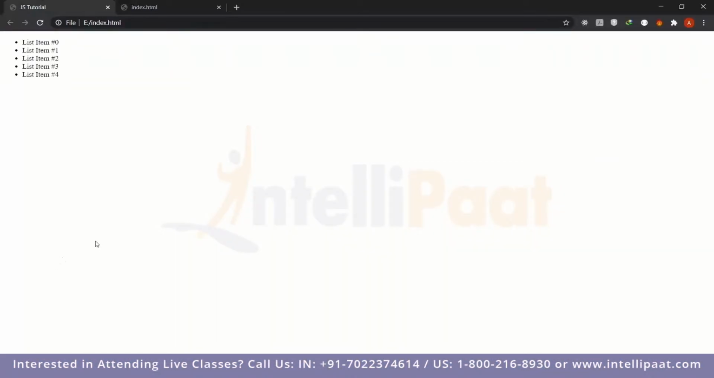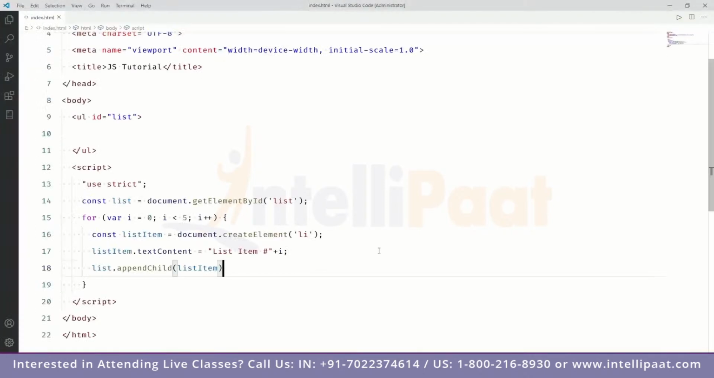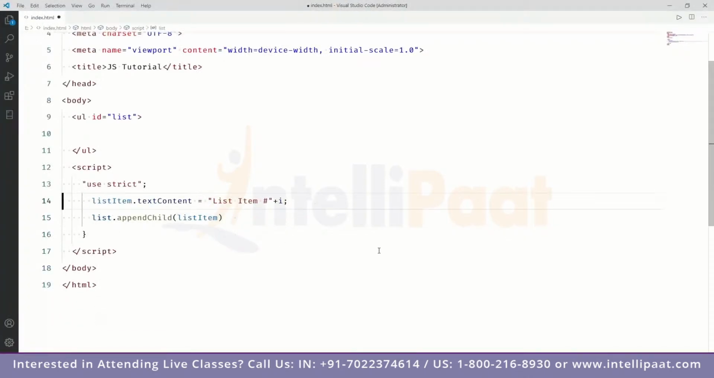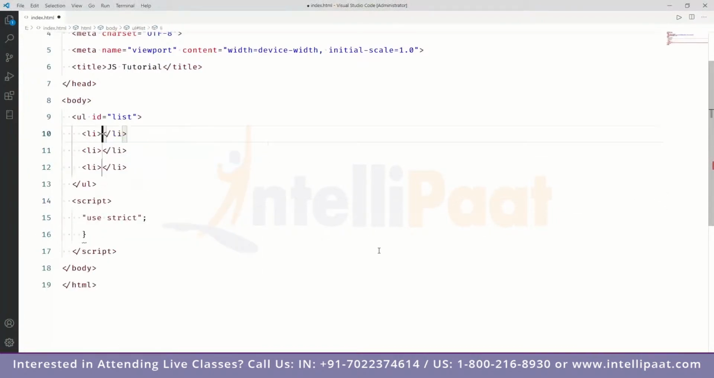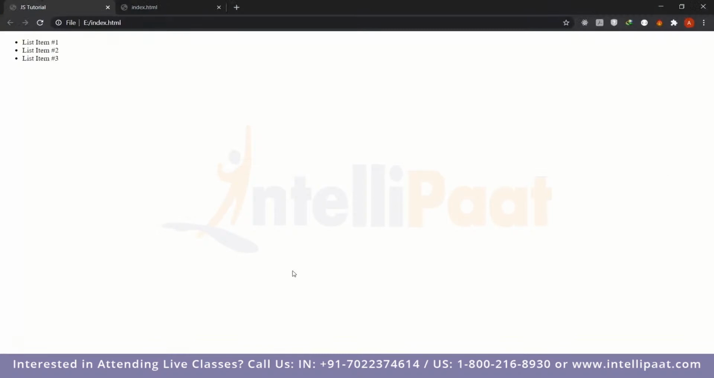So creating an item we have already discussed, appending the item we have discussed, and accessing the items is also something we have discussed. Now let's take a look at how you can delete an item. So I'll just create an unordered list with 3 items. I'll call them list item 1, 2, 3. If you go back to the code, this is what it looks like.